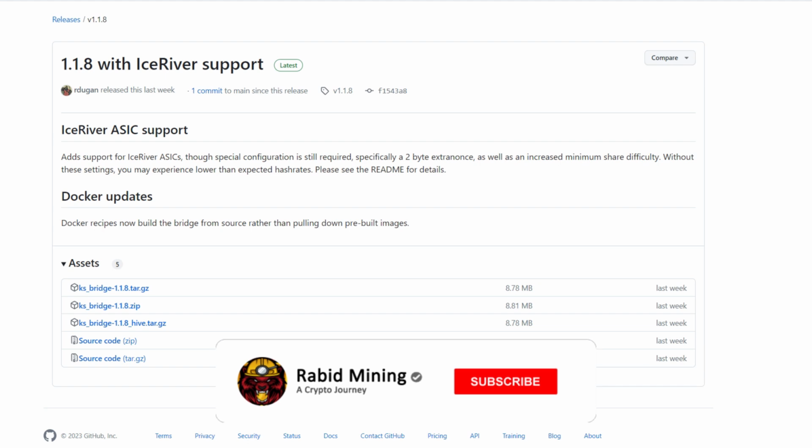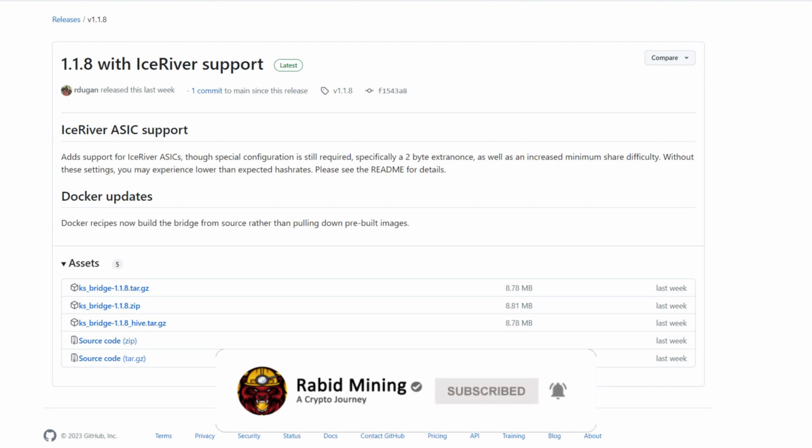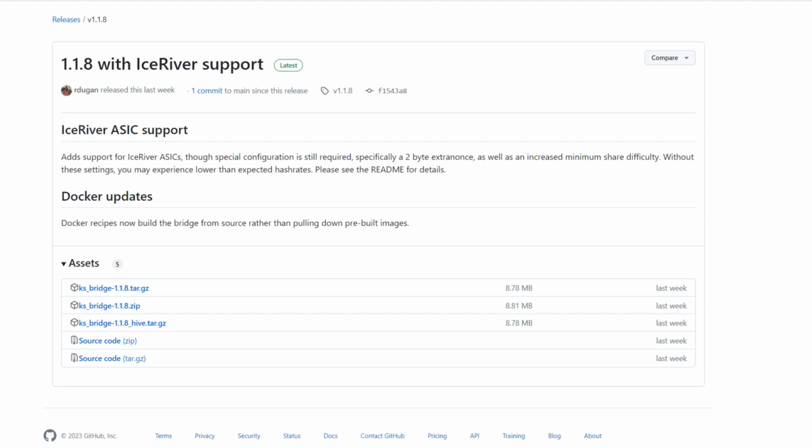What's going on, everyone? Welcome, Rabid here, and it looks like we now have KASPA Stratum Bridge updates with official IceRiver support. So hopefully this may work. So I'm going to set this up and show you guys how to set this up, as long as I can get this working. But here we can see 1.1.8 with IceRiver support.